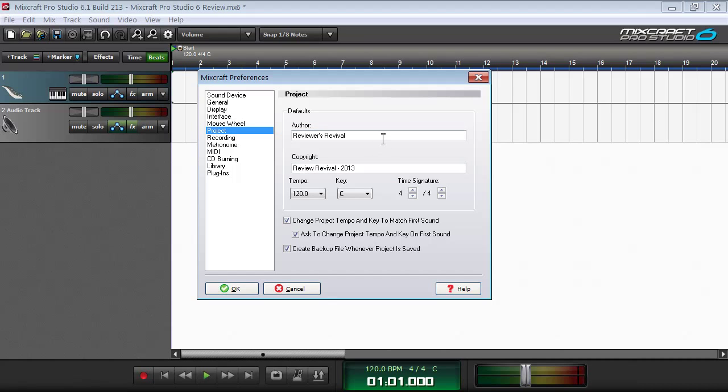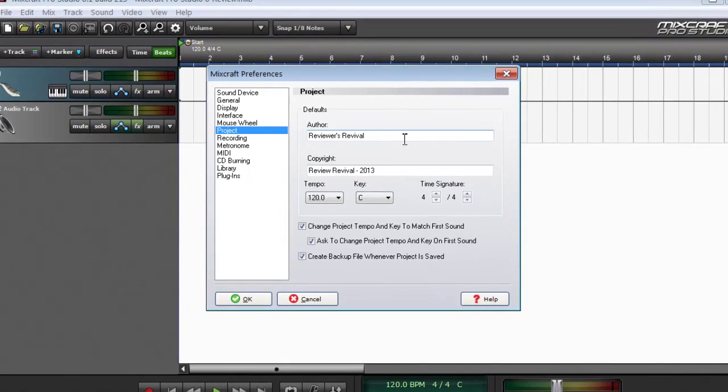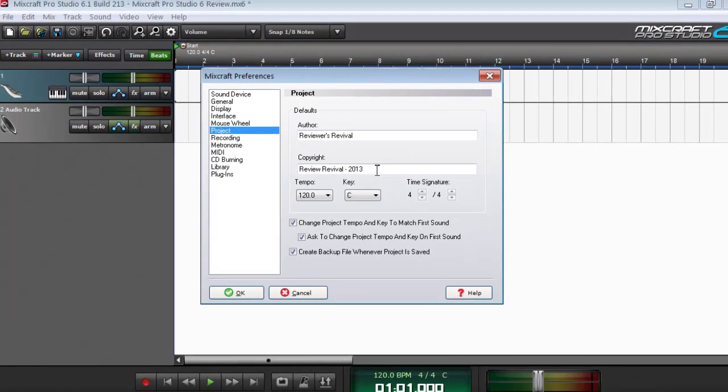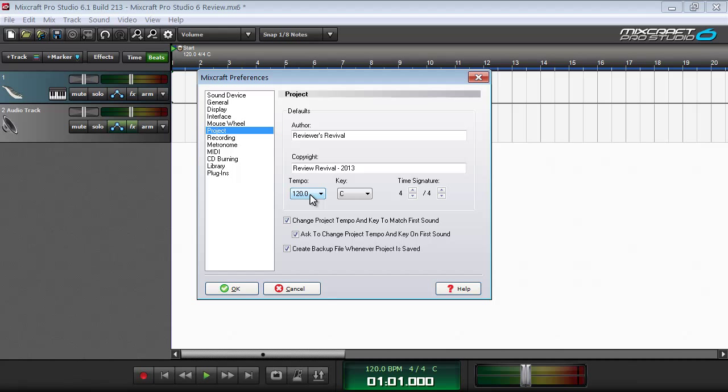You'll notice here that every time I save a project, the author will always be listed as Reviewer's Revival with the copyright information, your default tempo, key signature, and time signature.